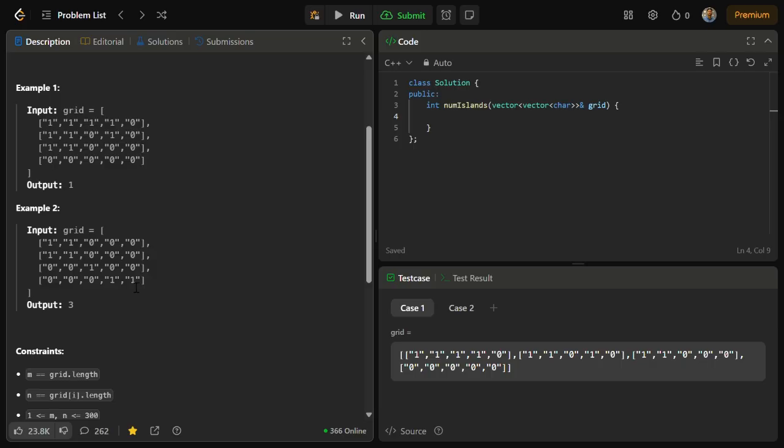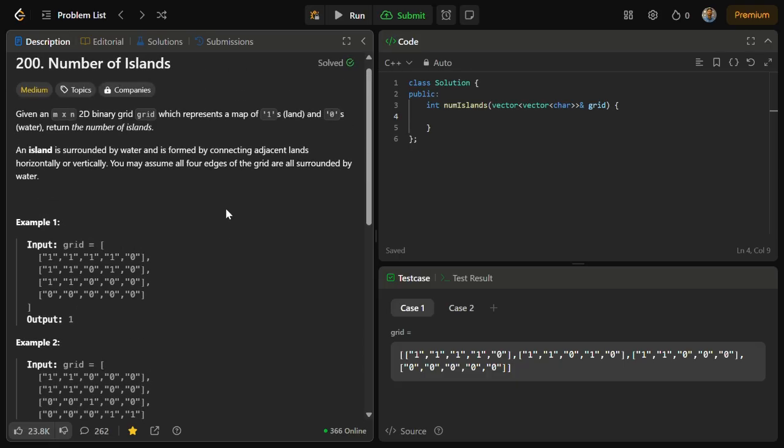These two ones are also surrounded by water, right? So this is one island. So one, two, three. There are three islands, right? So this is the idea that we have come up with, like how this is working, right?